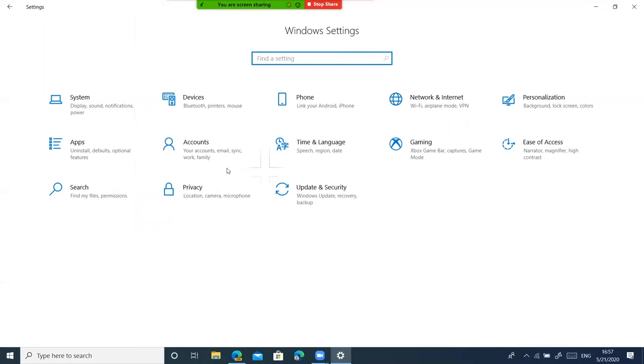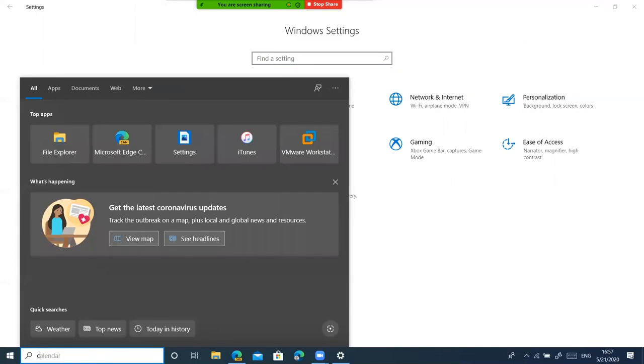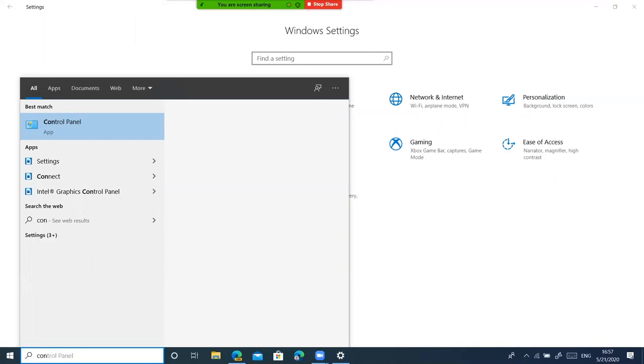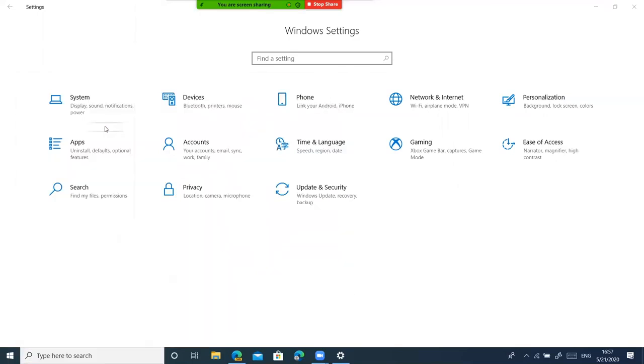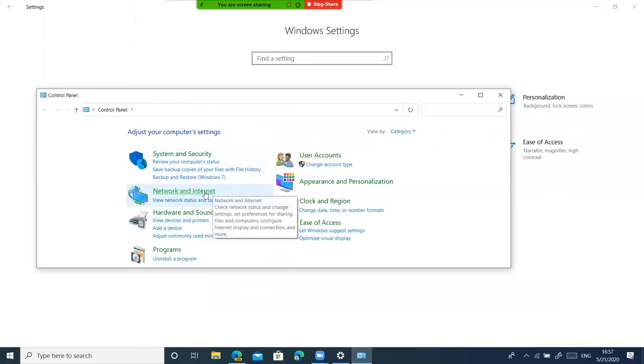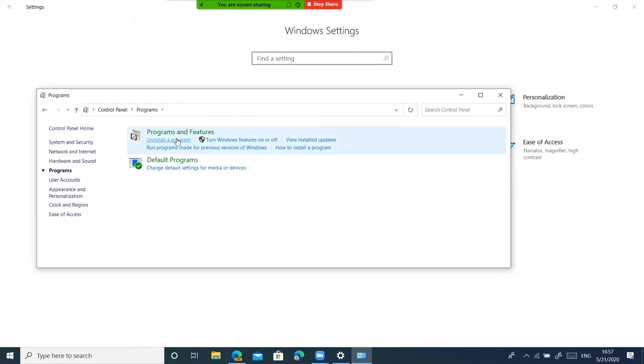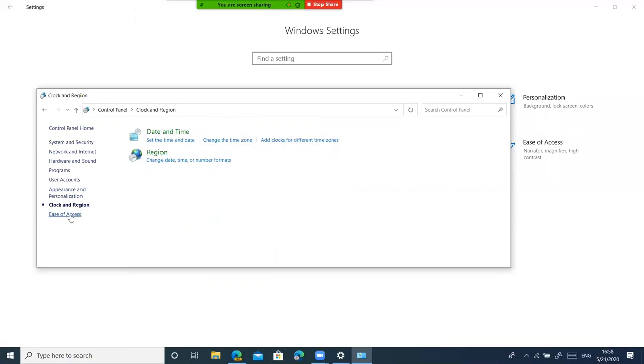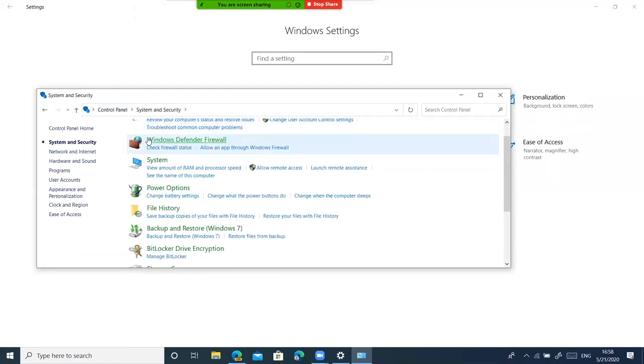Otherwise, I'm going to show you control panel. These are the options if you don't like the new settings menu, but if you want to use the older settings, you just tap control panel. And then in control panel settings, you'll have many of the network and internet options. You can delete a program by tapping programs and then uninstall a program. And then finally, you can turn on default programs, and your clock and region settings in clock and region. Ease of access is like we've covered before, where you'll have more information about your devices, and more with system and security, like the Windows firewall.